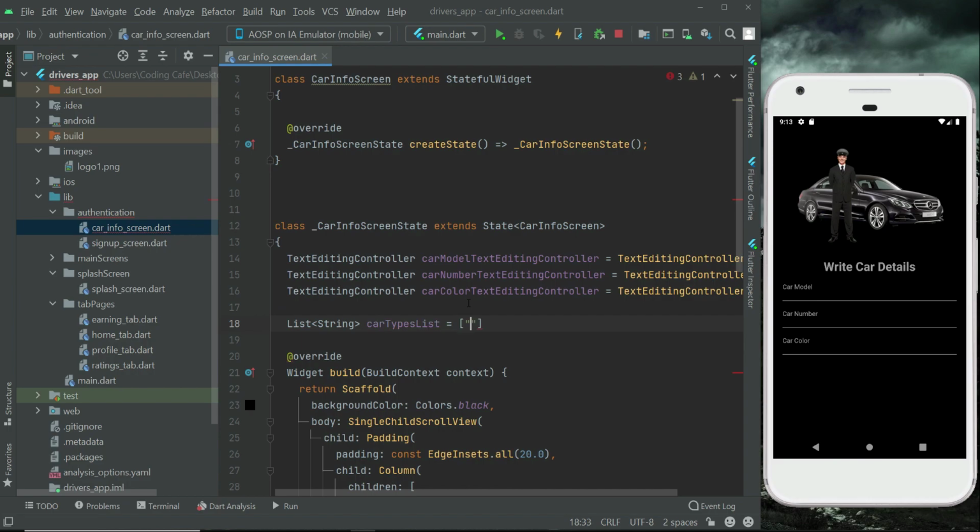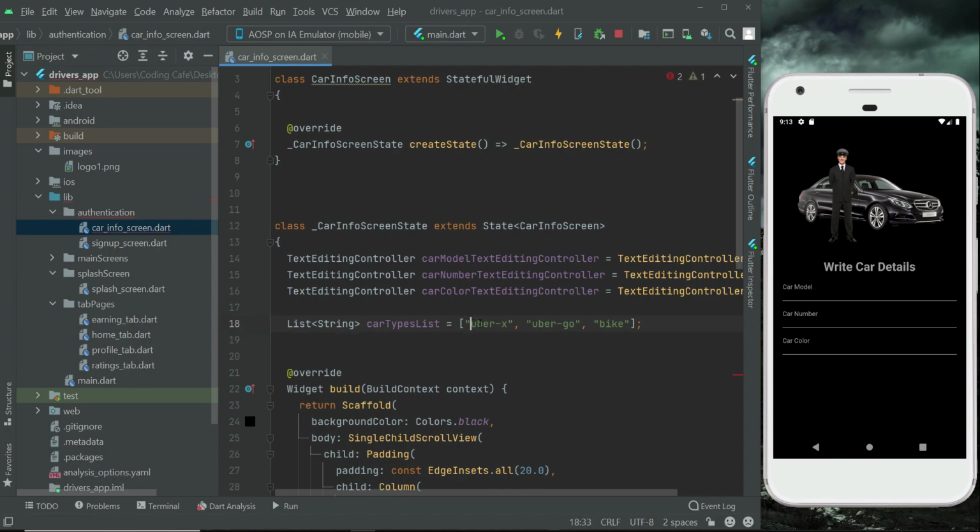Please use the same spellings, for example for Uber X, Uber dash X, because later on these names will play an important role in our app for sending notifications and all the things related to the trip, and the images which we will display according to Uber dash X, Uber dash Go and bike to the user when the user is going to place a ride request. So please use the same spellings.